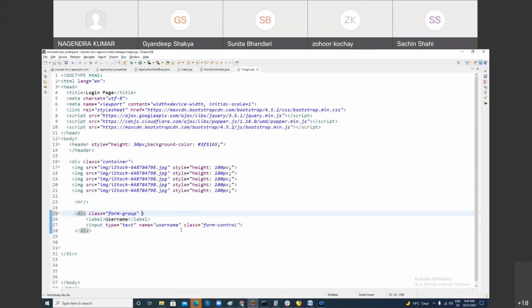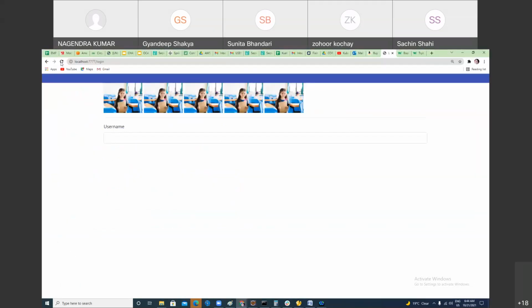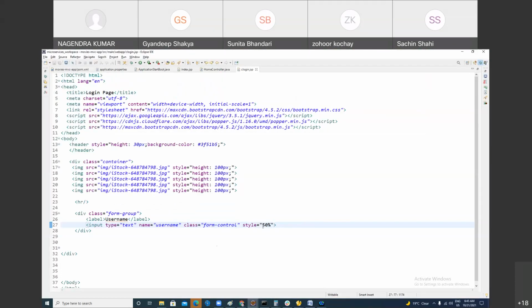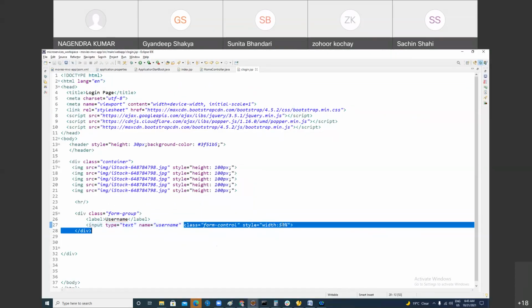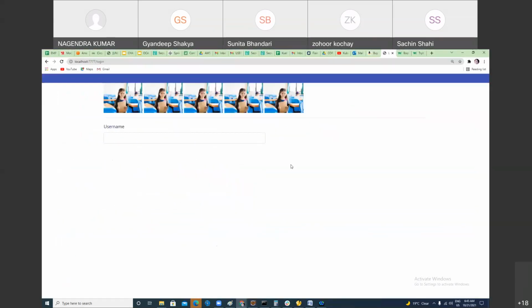This is not working. You just apply this style equals to 50% on this input field, but it's not working. Give me a second. Actually, I'm sorry. I forgot to write width, right? Do you understand what mistake I'm making? I forgot to put the attribute of it. I think it should work on this also, but it's okay. You got this much or confused?